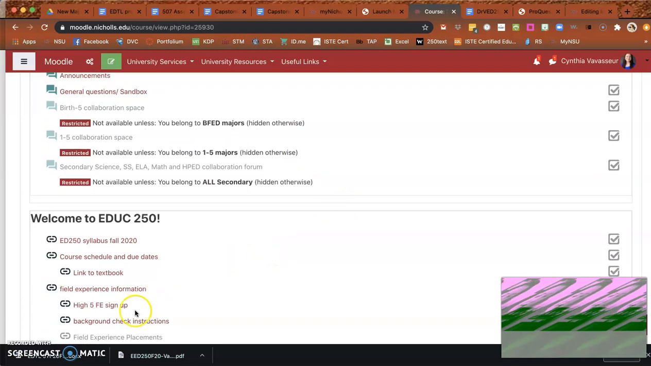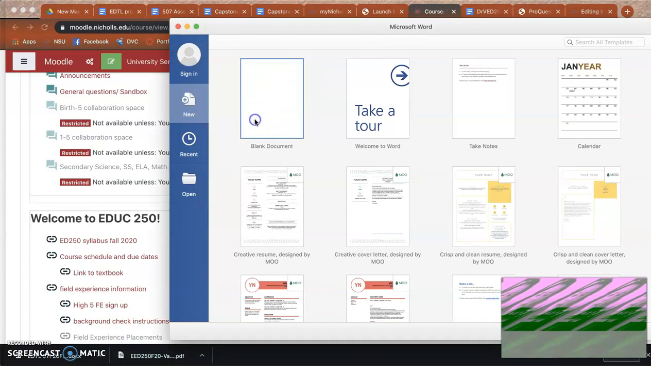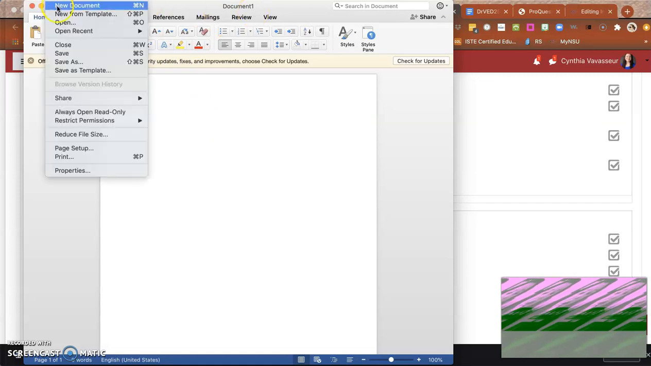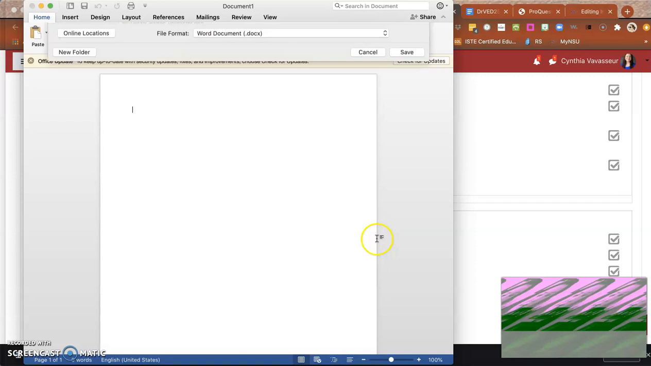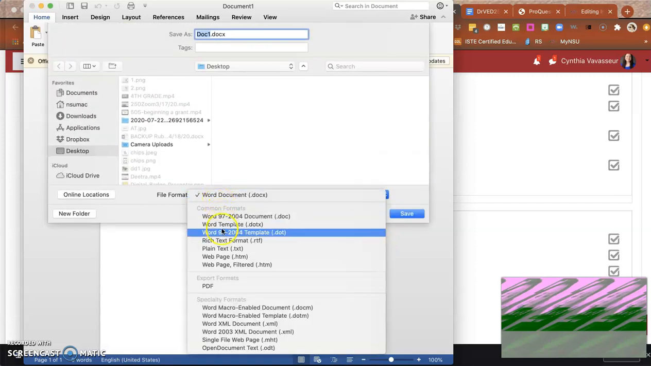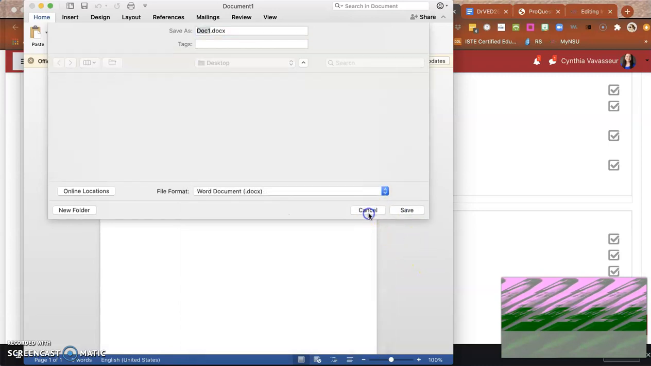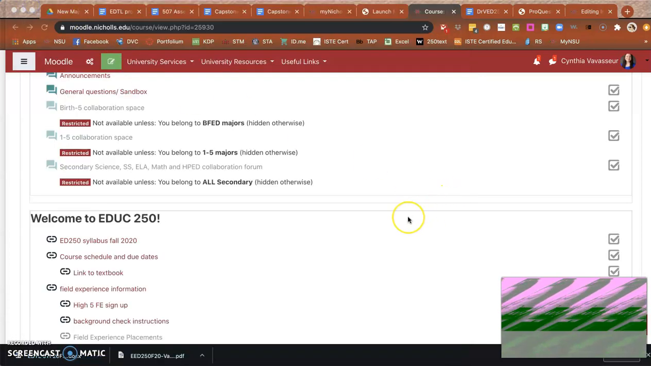Okay, and last thing I want to tell y'all about when you turn something into me. Whatever it is, if it's possible to make it into a PDF document, I'm asking that y'all do that. So if I'm here in Word and I go File, Save As, instead of saving it as a Word document, please save it as a PDF document. Moodle is just kind of funky with some Word documents and other stuff. So if y'all can just make that one little change when you turn things in, that would save me a lot of time.